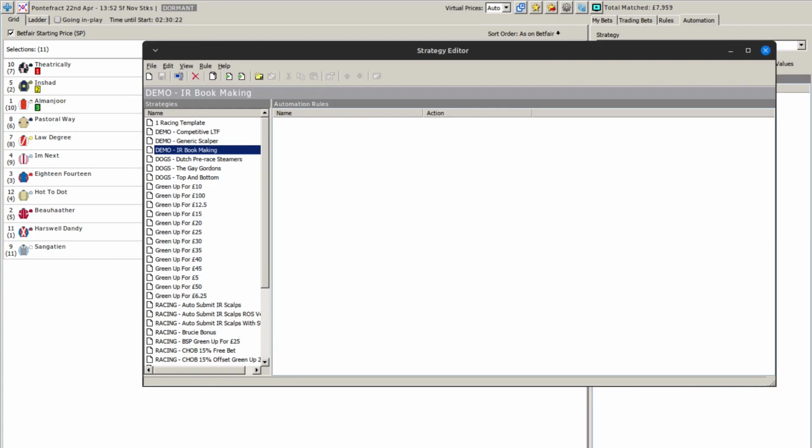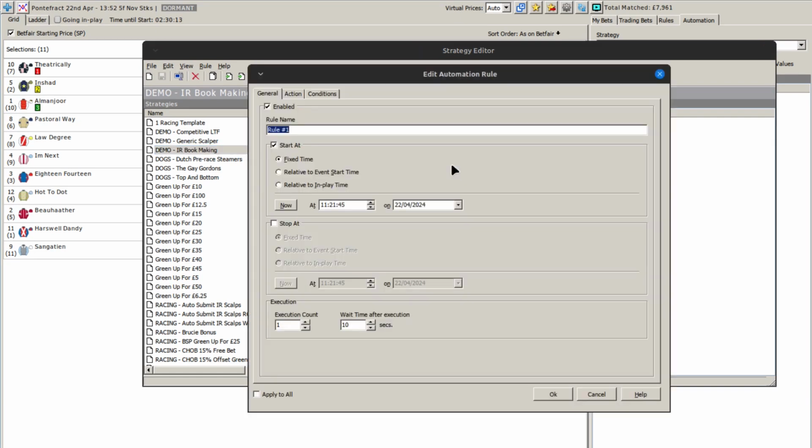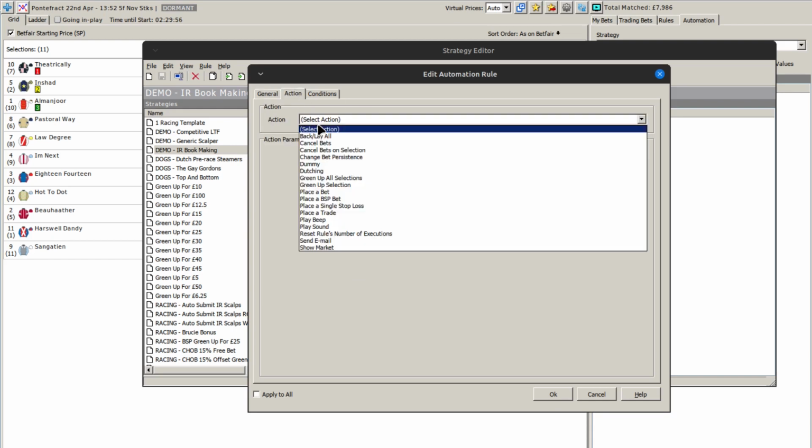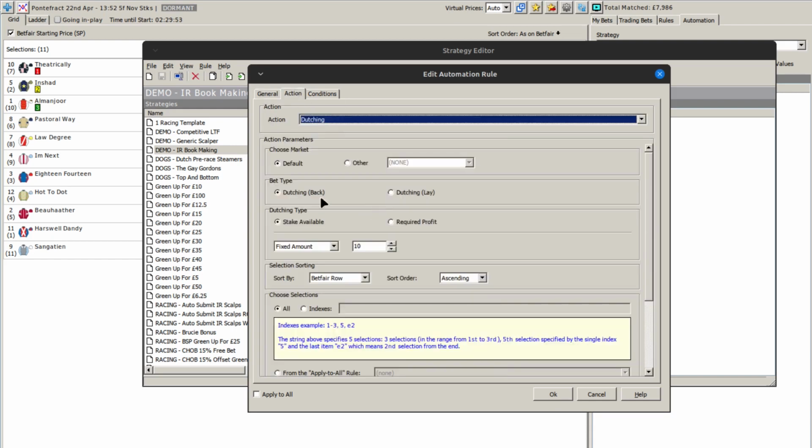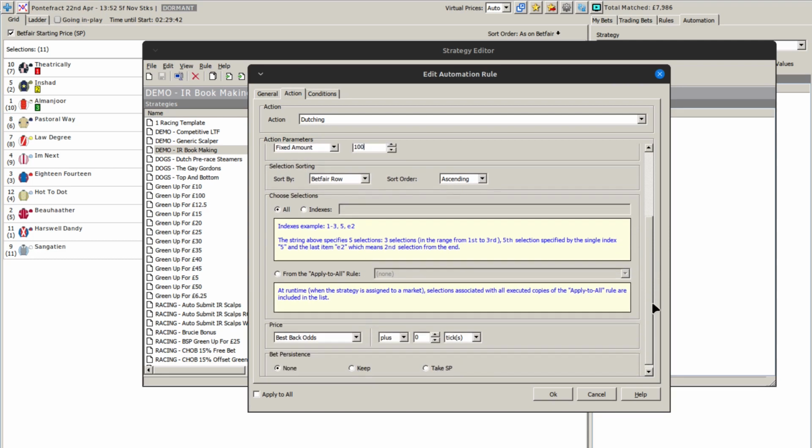Now with the strategy editor open, you'll see I've created a blank demo, IR bookmaking. And we really only need one rule for this to actually work. So let's set up this rule, make book in running. You want to actually place the Dutch just before the off, so let's set that to relative to event start time. The action is going to be a back Dutch, the stake, let's use the usual £100, obviously adjust that to suit your personal requirements.